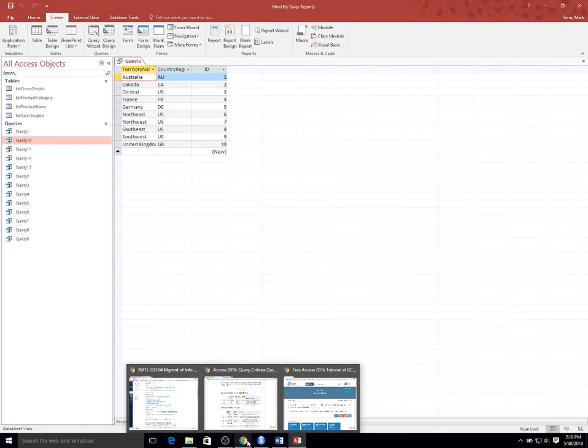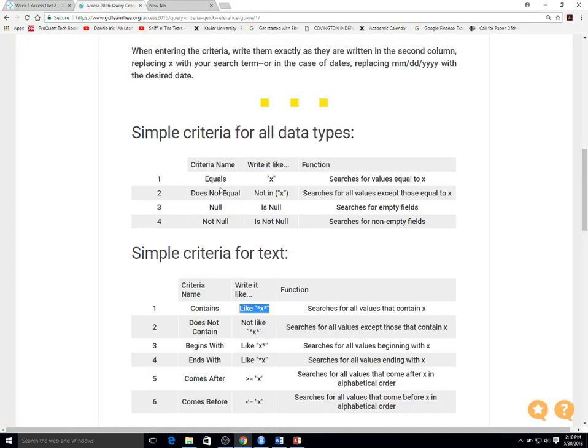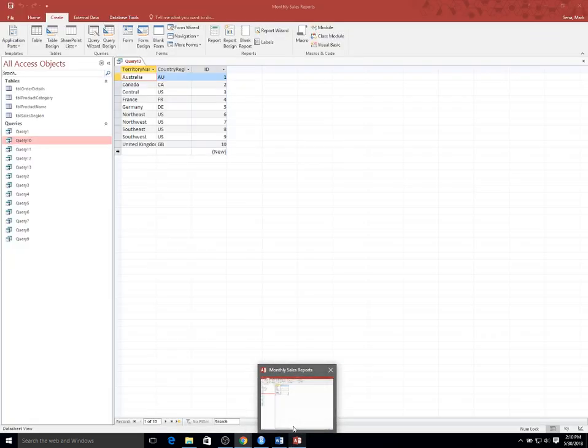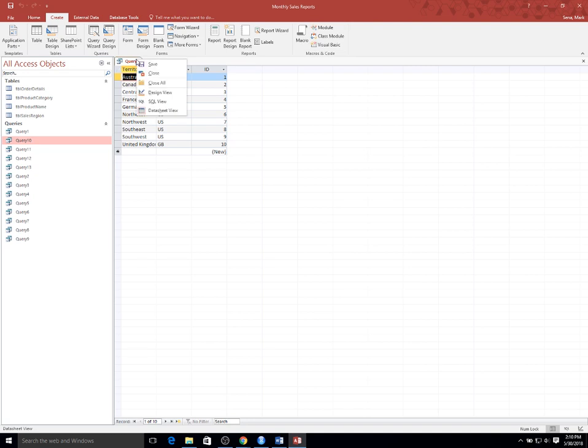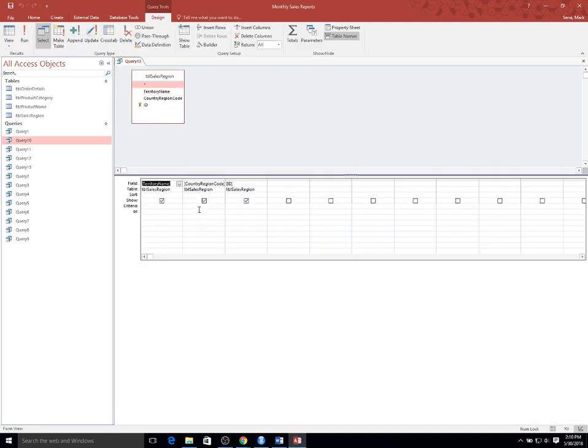So I haven't had an example of that yet, so I'm going to go over to the guide here. And here we have an example of does not equal. So not in quote X. So we want the word US instead of X. So I'm going to go ahead and copy that just to make it a little easier. And I'm going to go into the design view. And in the country region code, I'm going to right click and paste. And then I'm going to change the X to a US.